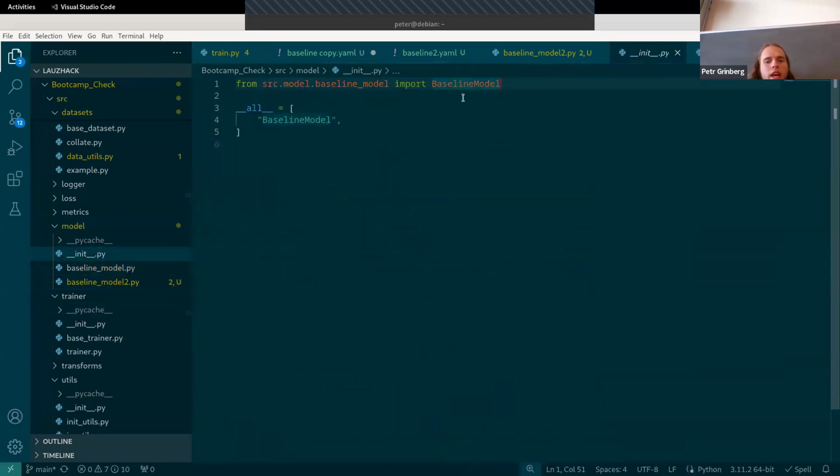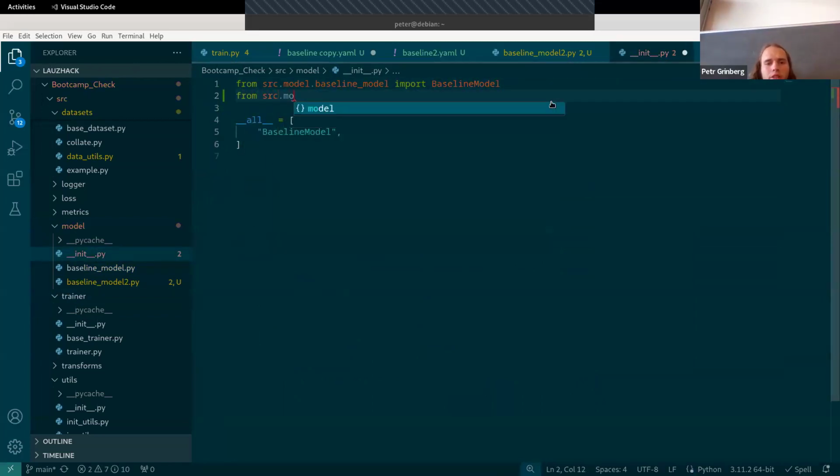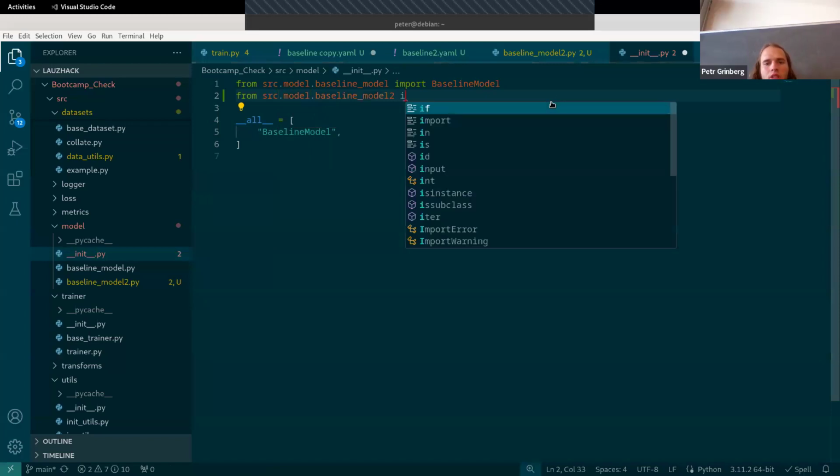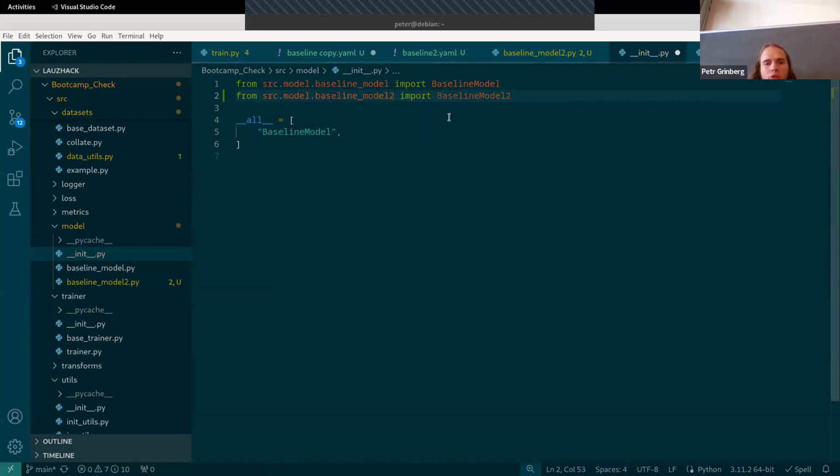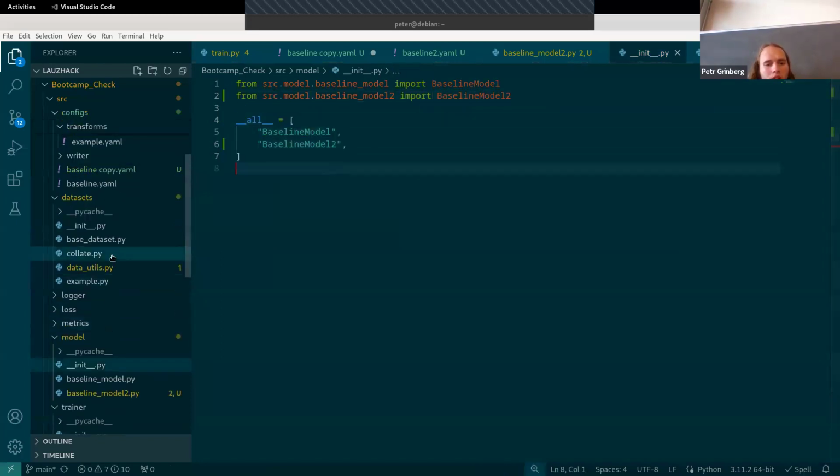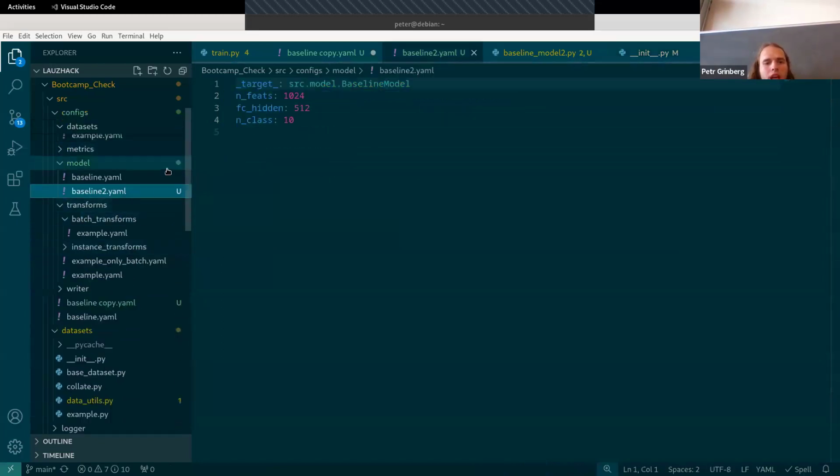To make sure that I can import it from Hydra, I put its name here. Import baseline model 2. I also put it here. Actually, this is not super mandatory, I can delete it, but let's keep it. And in baseline 2 YAML here, I say baseline model 2.